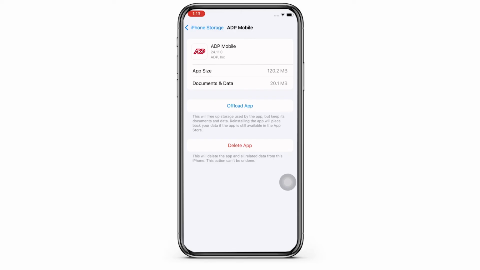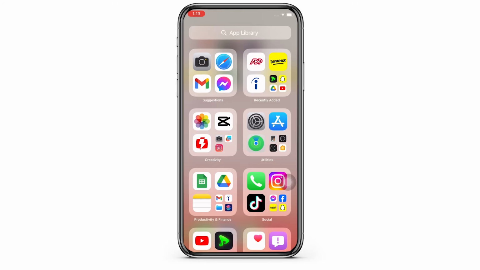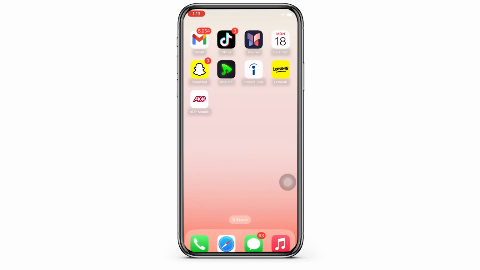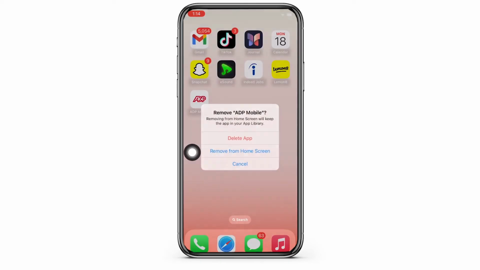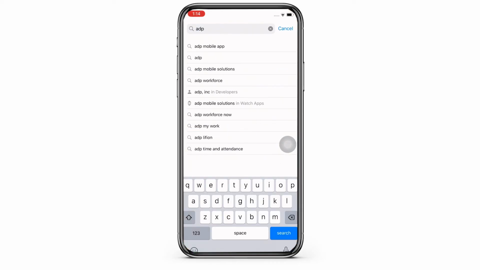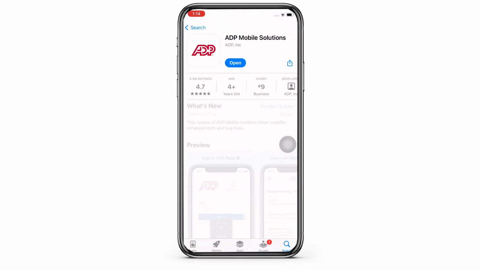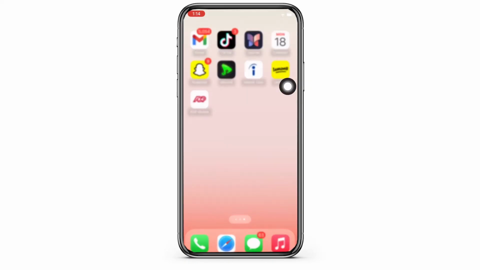And if the issue persists, try to delete the app and reinstall the app again. To delete, go to your home screen and tap hold on the ADP Mobile Solutions application. You will see the remove option, tap on that and then tap on the delete app option. In the pop-up that appears, tap on delete again and then go ahead and open App Store and tap on the search bar and search for ADP Mobile Solutions application and reinstall the application again, and your ADP Mobile Solutions app should be working just fine by now.